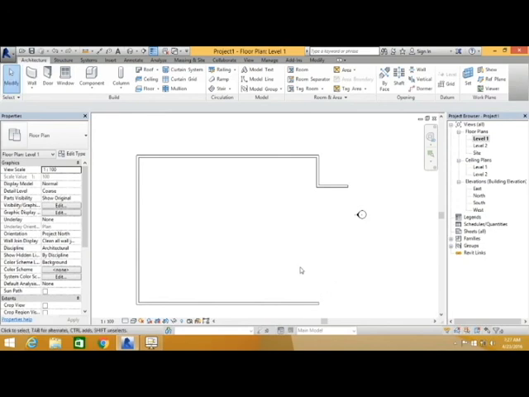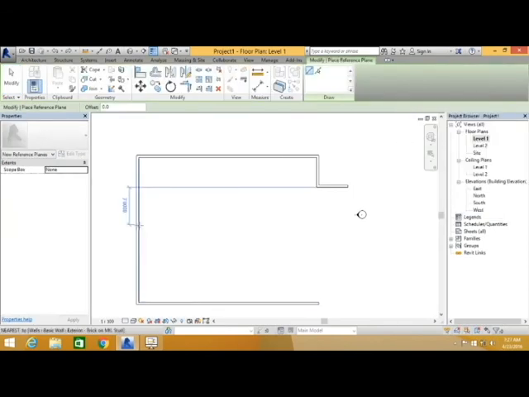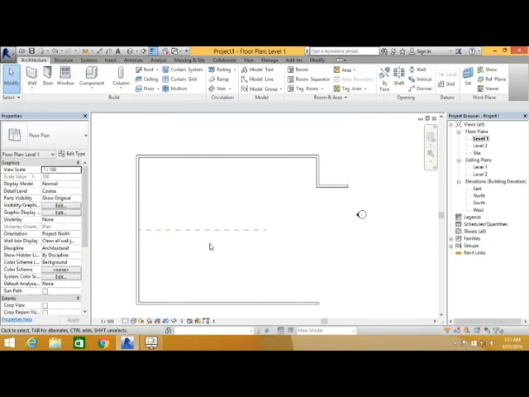The next option is mirror pick axis. For the pick axis, we should have an axis over here. So I create the axis using the reference plane. You select the reference plane and keep the mouse pointer here, at the midpoint. You click here and drag. This is the reference line. It's a non-printable line and we use it for reference purposes.